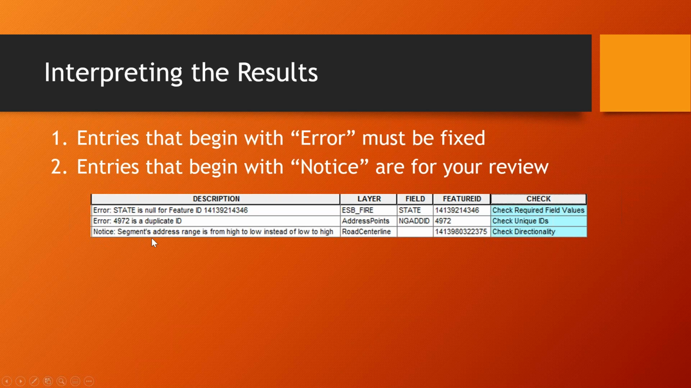Then I have a notice that the segment has an address range from high to low instead of low to high. And for me, this is almost always, at least when it is not an error, almost always cul-de-sacs. And you will likely get comfortable with the rough number you'll see in your data. Dickinson County, kind of small. I have 1. If I get 2 in there, I know I've made a mistake somewhere.